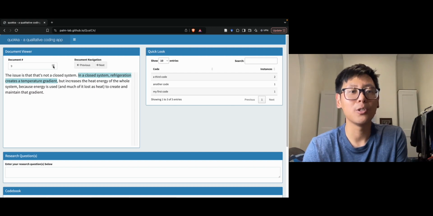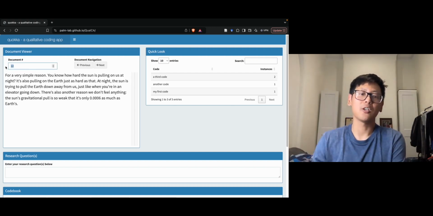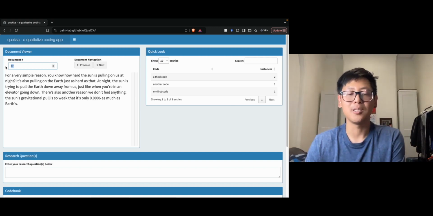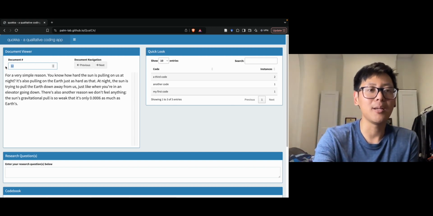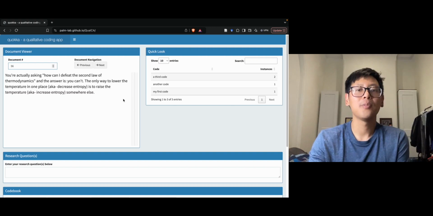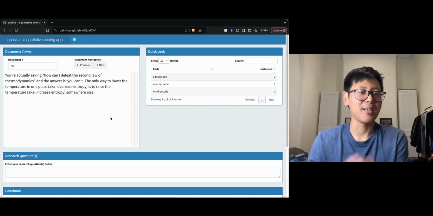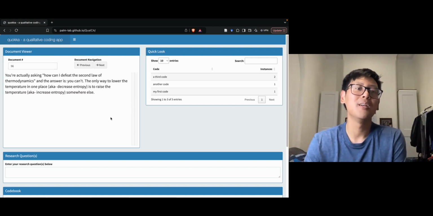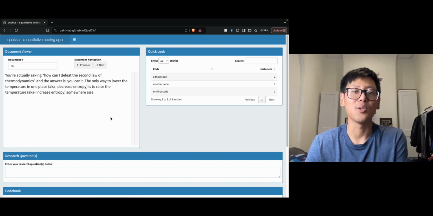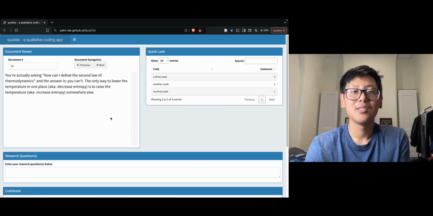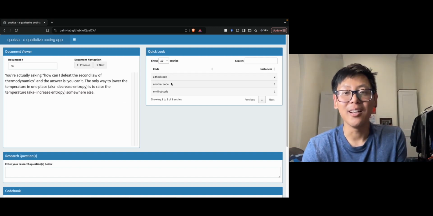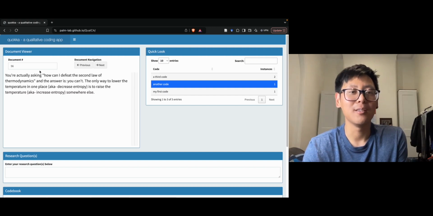You can scroll through the documents using the arrows here. And let's say you want to go to a specific document, a specific row in your corpus CSV, you can simply type in a number like 56, for example, and it will show the text associated with that document ID. So let's say I do want to add another code to an extract from this text.